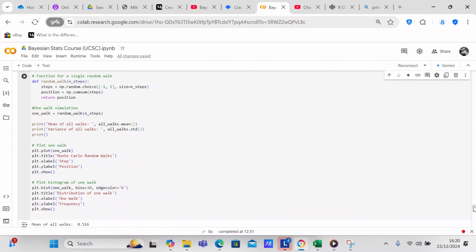Then we're going to do a one walk simulation, because we're only going to do one walk. So one_walk equals random_walk of n_steps, so that's 100. And the next thing we're going to do is calculate the mean of all walks and the variance of all walks. But I didn't do that right, did I? Because it's one walk, didn't I?